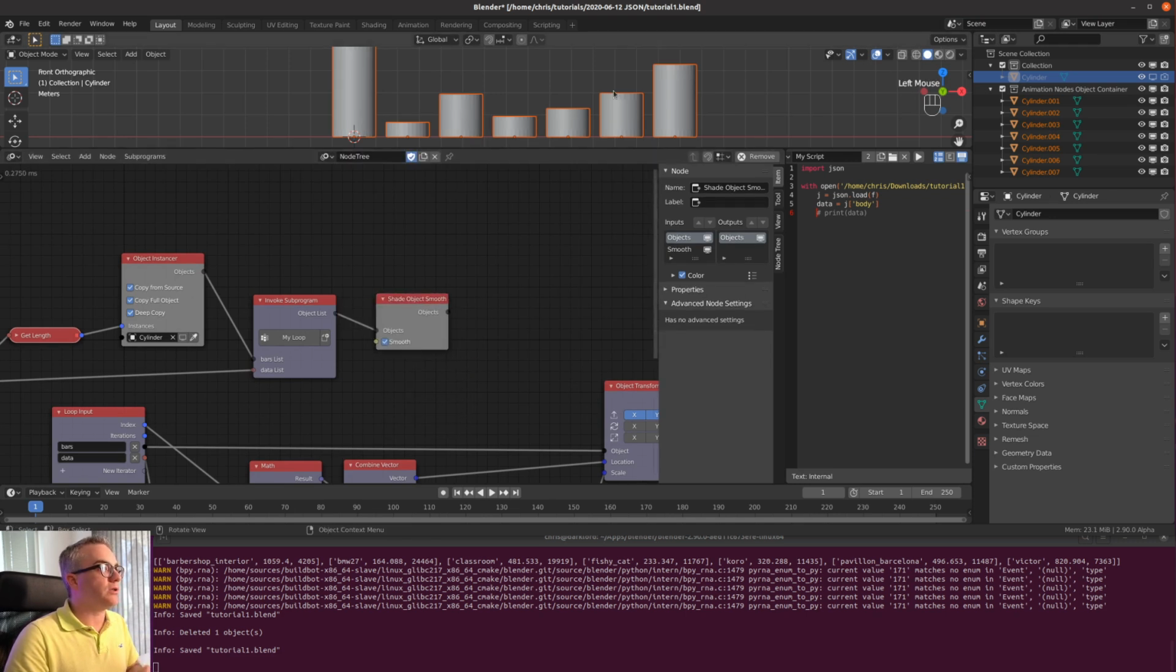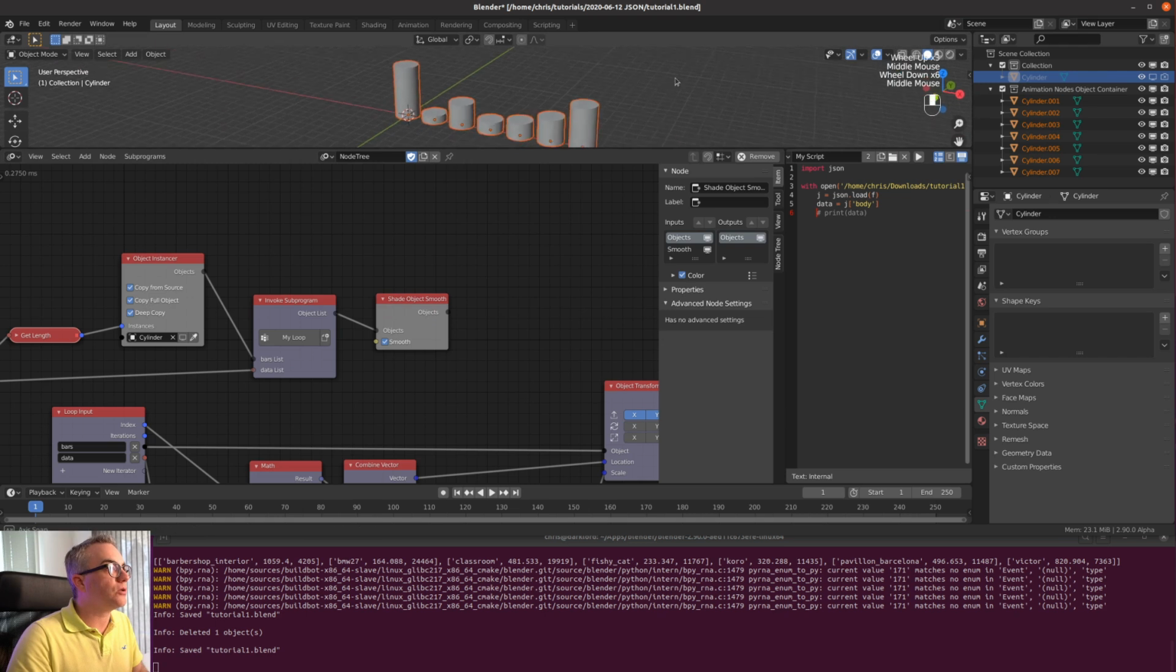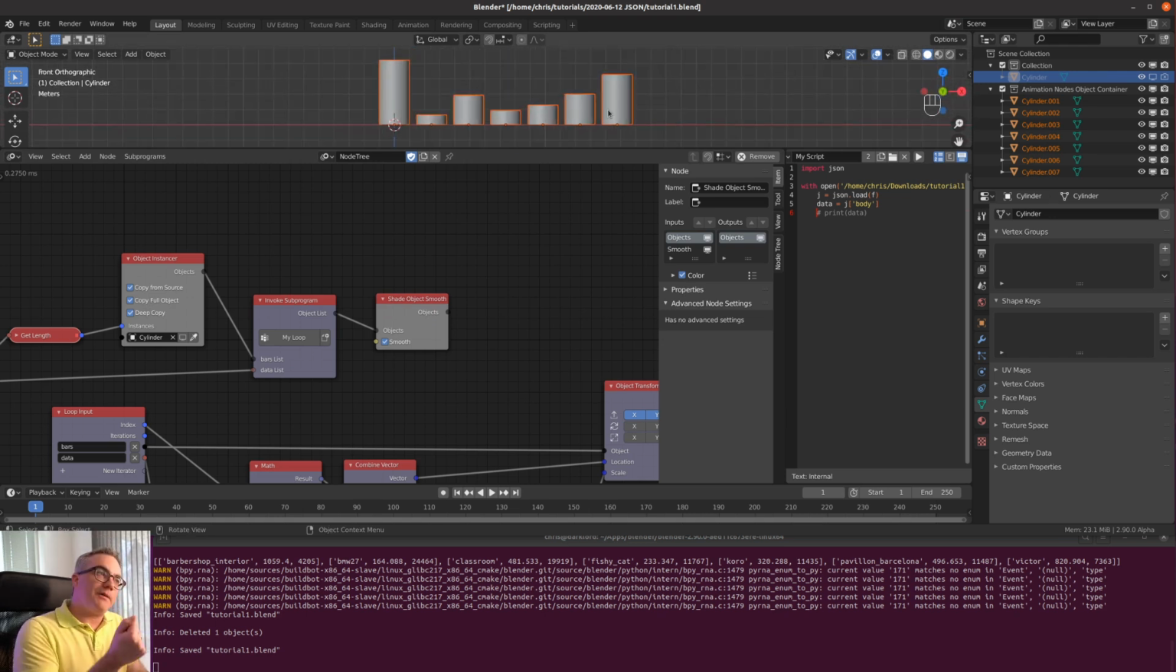I'm gonna smooth all these objects out so that they look nice. Of course, now you can go and create a material for this and make it look very nice and add some lights and a camera and animate it. But that's not really part of this tutorial.